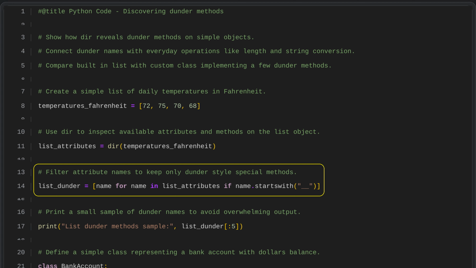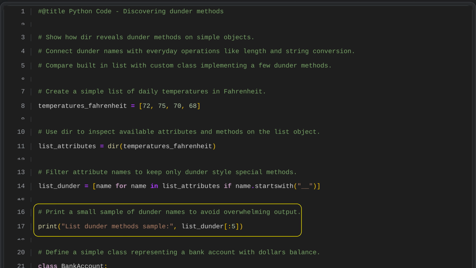This code uses a list comprehension to scan all attributes of a list object and keep only those whose names start with double underscores. These names correspond to special methods, often called dunder methods. By filtering for these names, the code identifies the internal methods that Python uses to implement many built-in behaviors and operations on lists.